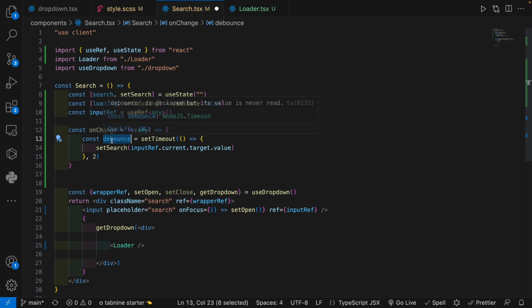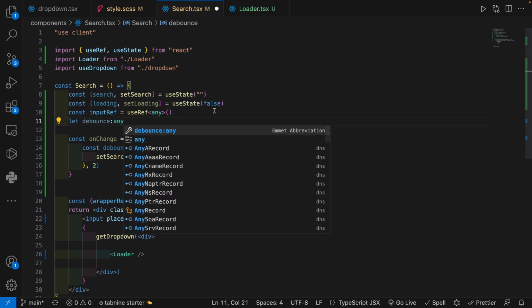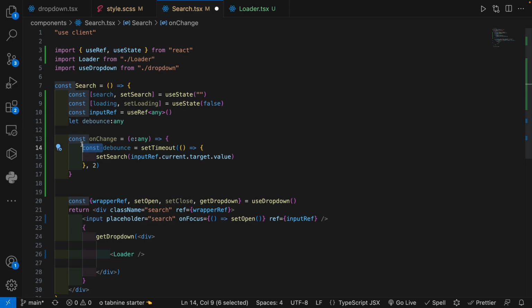However, this is meant to kick in after 2 seconds, right? But the whole point of the debounce is that if we type anything within that time, then this should not happen again. So it should wait for another 2 seconds for it to happen. On that note, we'll most likely want to bring this out, so we can have it as let debounce of type any. So we can just define it like that. We don't have to set anything to it. Then here we can have this like this.